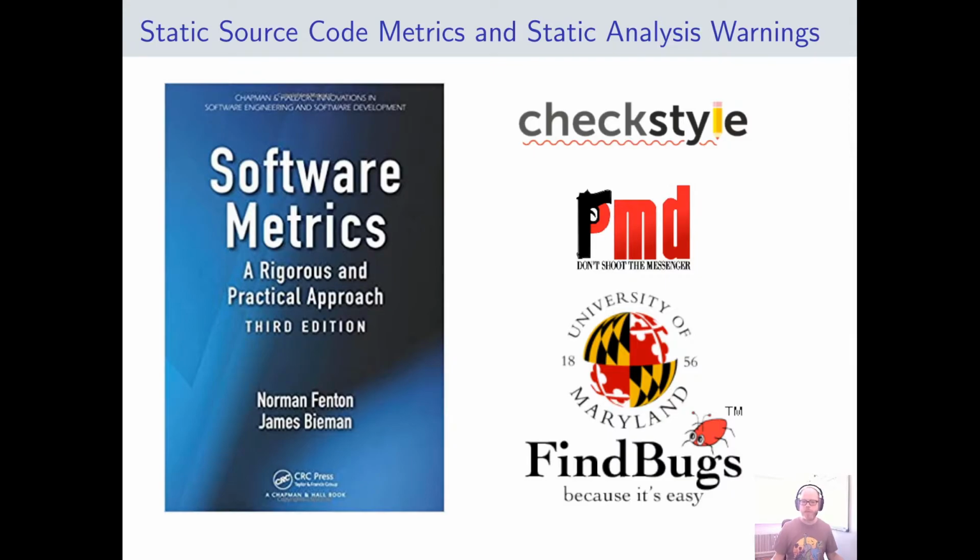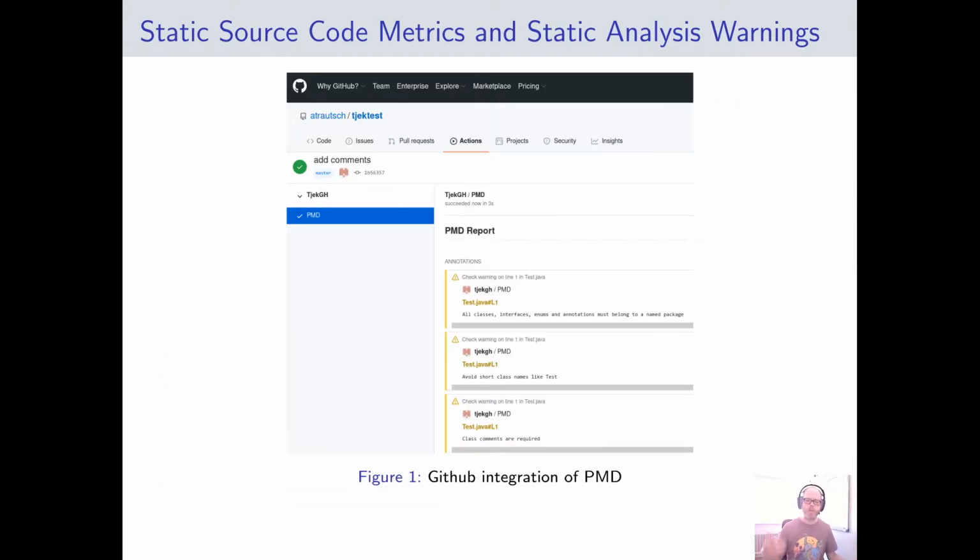And most of these tools can also be integrated into the common development workflow. For example, PMD can be integrated into GitHub, and you can directly see warnings from PMD for your pull requests or every change, basically, that you make to the repository.